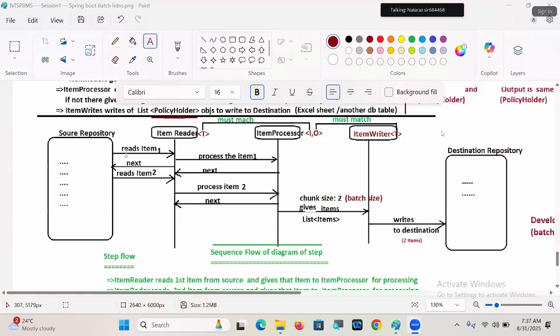Yeah, see this one. Reads item 1, process item 1, then becomes ready to read the item 2. It also becomes ready to process item 2. Okay, how many times it will do like this? So I said batch size is 3. Until 3 items are coming for writing, it will do that. So once batch size items are ready, then only item writer writes to the destination.